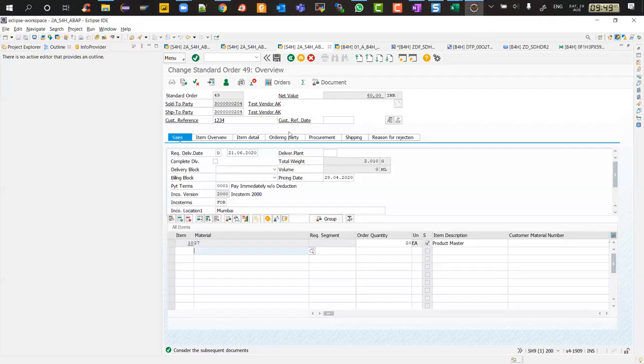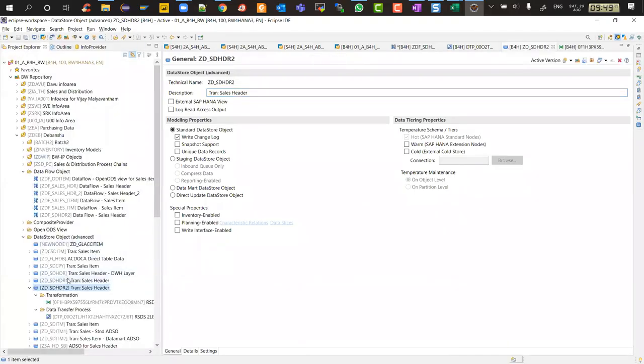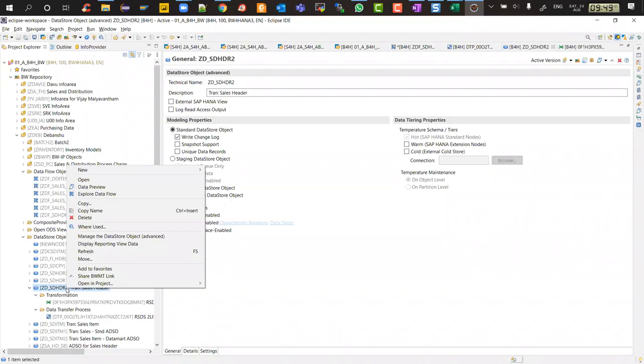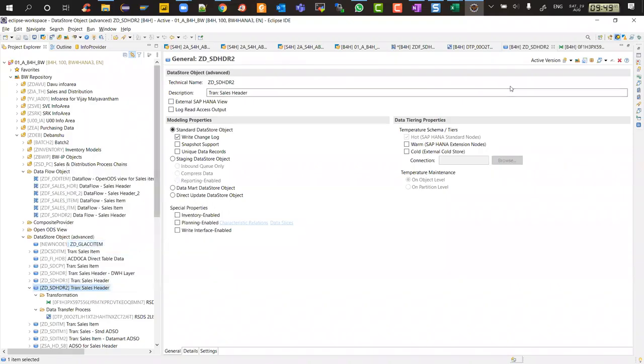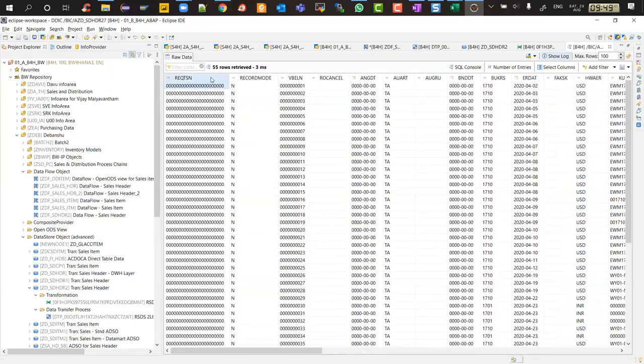DTP brought 0 records. Okay. Now let me first make sure that my ADSO has data. So I will right click on this and say display reporting view data. Okay, so I have 55 records with record mode N. Request ID is 0. Why is request ID 0? Why can't I see any request IDs? It should be in the change log. Yes.